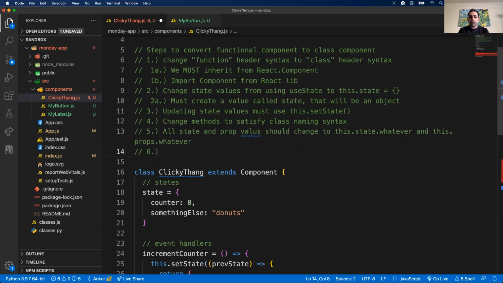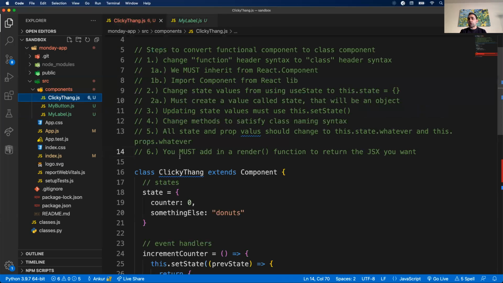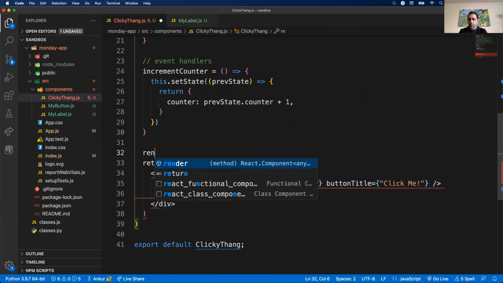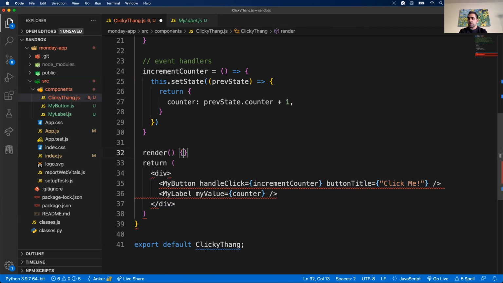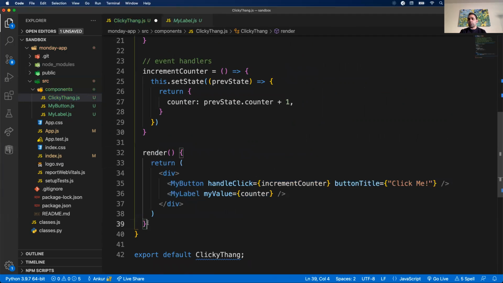6. You must add in a render function to return the JSX you want. Right? So for our functional components, we simply just return JSX. But for class-based components, we need to create a function specifically named render that will contain our JSX. So all we need to do is, this is my previous JSX, just wrap that in a render function. It must be named render, and that's all you do. It's just a simple tab, add that function, great, we're done with that step.